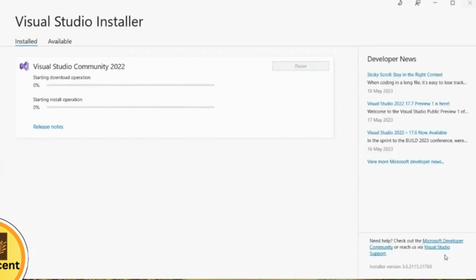Click on modify. Now you can see here, it's around 273 MB, and a total of 24 packages are going to be installed. As of progress, 3 have been downloaded. Now it has started installation.